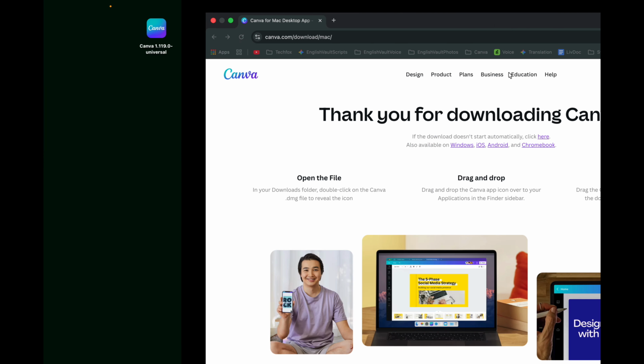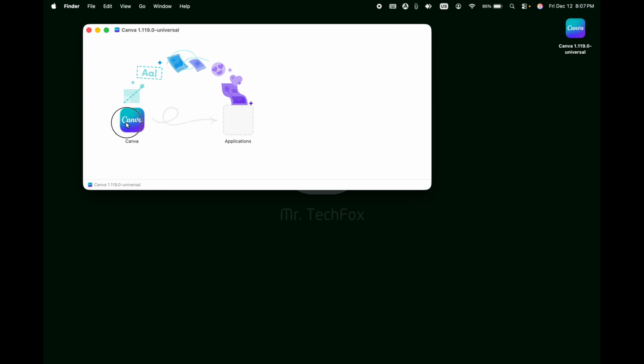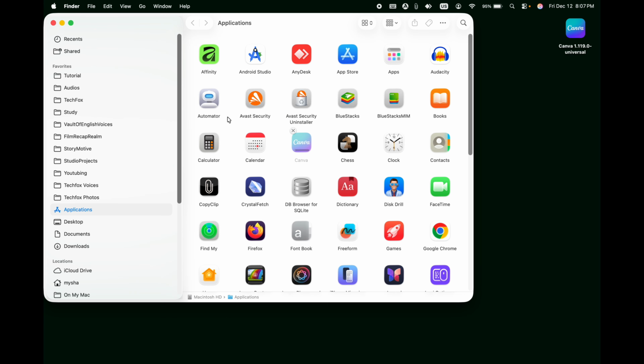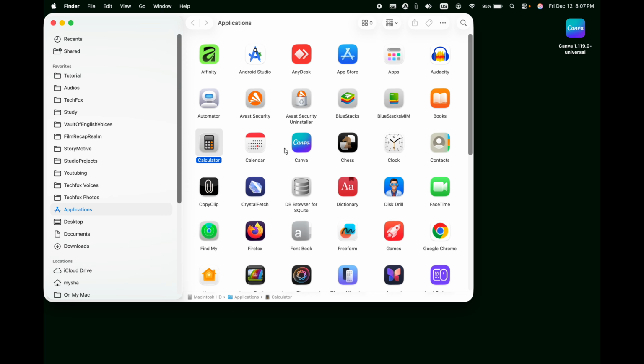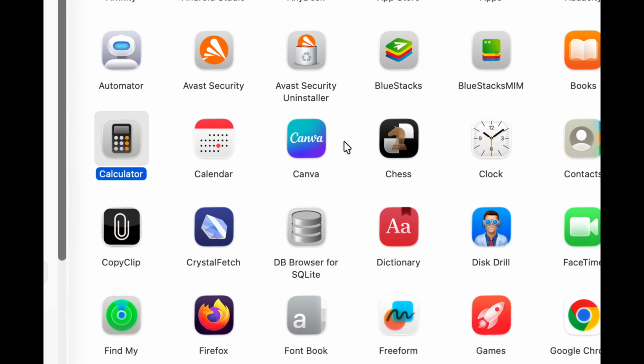I'm going to double click on it to install it and now holding it and dragging it into the applications folder to install it. And that's it. We have successfully installed the Canva app. Here you can see that it has been installed.